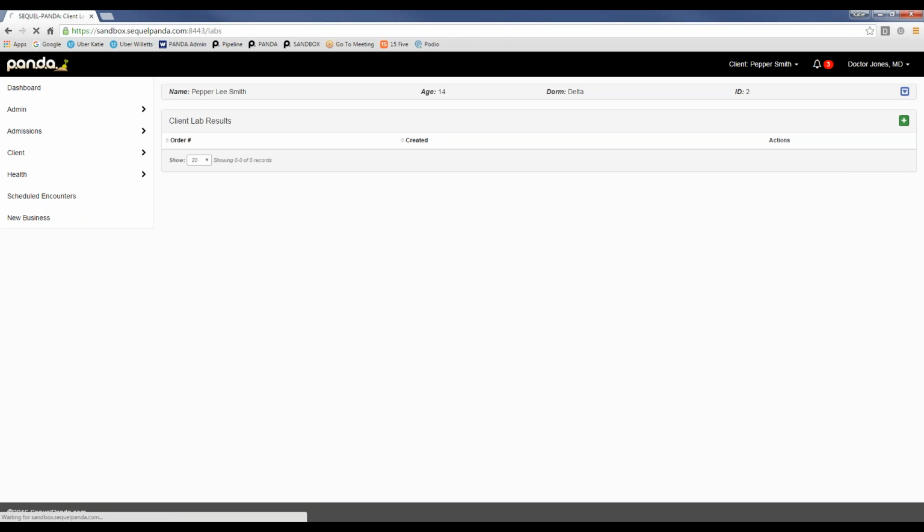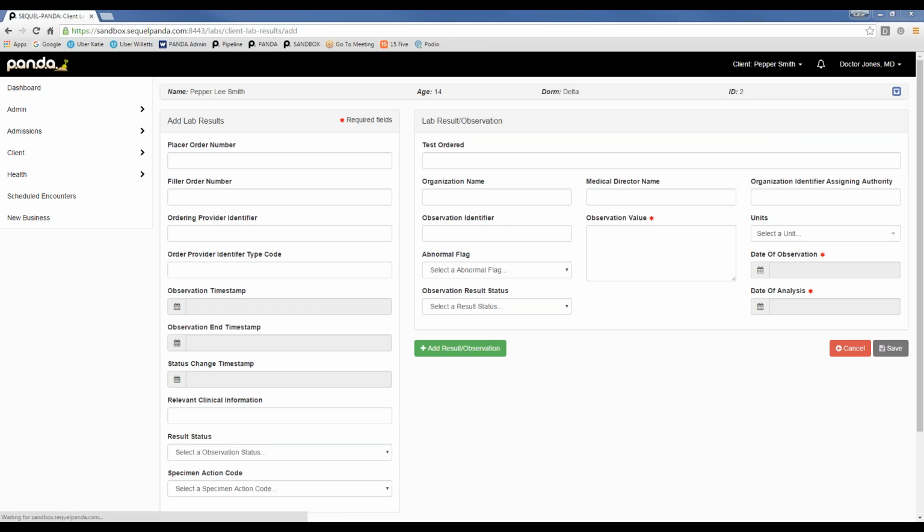When I open this up to add a new point of care test, I hope I don't scare everybody away. As you can see, there are just a lot of fields in here. I've asked them to hide all of these fields under a button where you can just add additional fields if you wanted to see that. This is what you need to worry about. Test ordered, we're just going to say it's a urine drug screen.